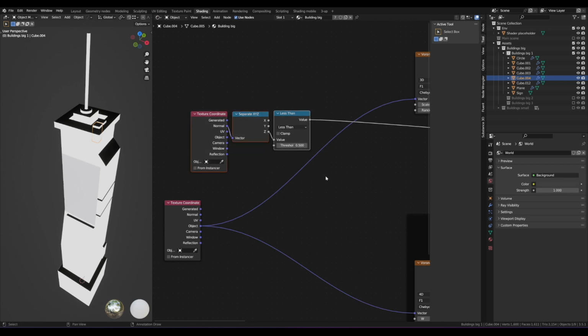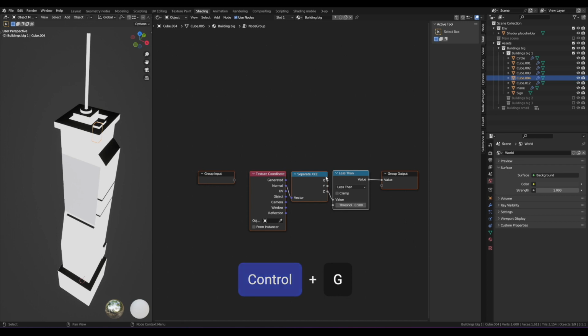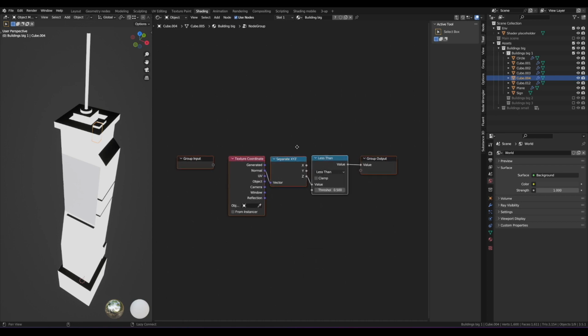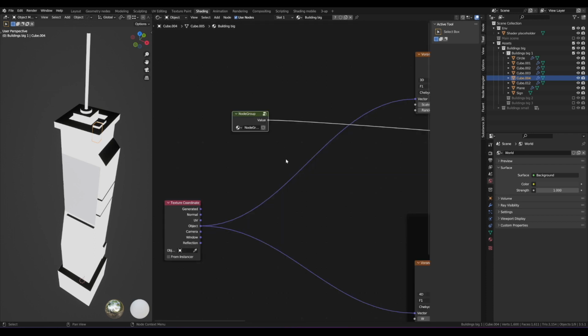Let's bundle this together and select all those nodes and then hit Control-G. And now you'll notice something happens. Everything changes. We're now inside of a node group that we just created, and it has its own input and output. Let's tab out of that by using the tab key. And now we're back to where we just were.